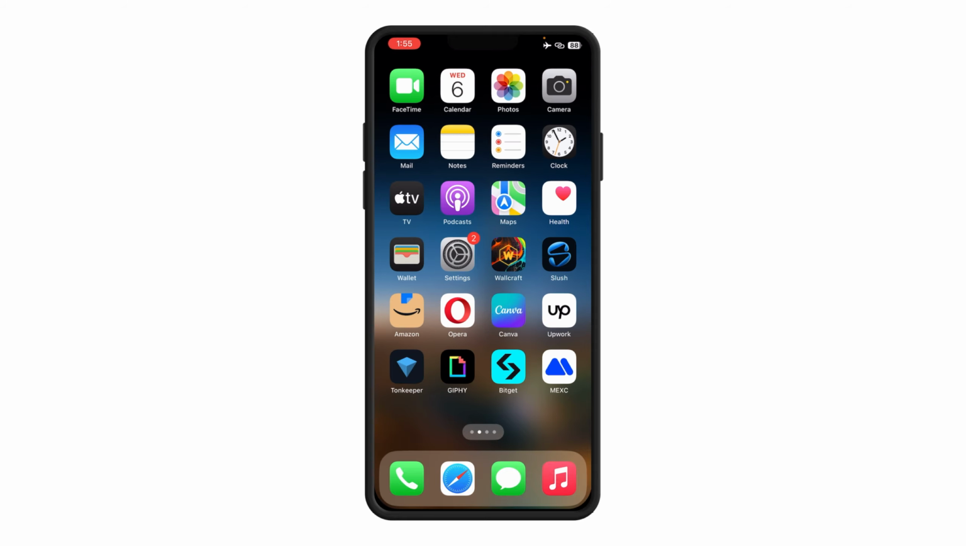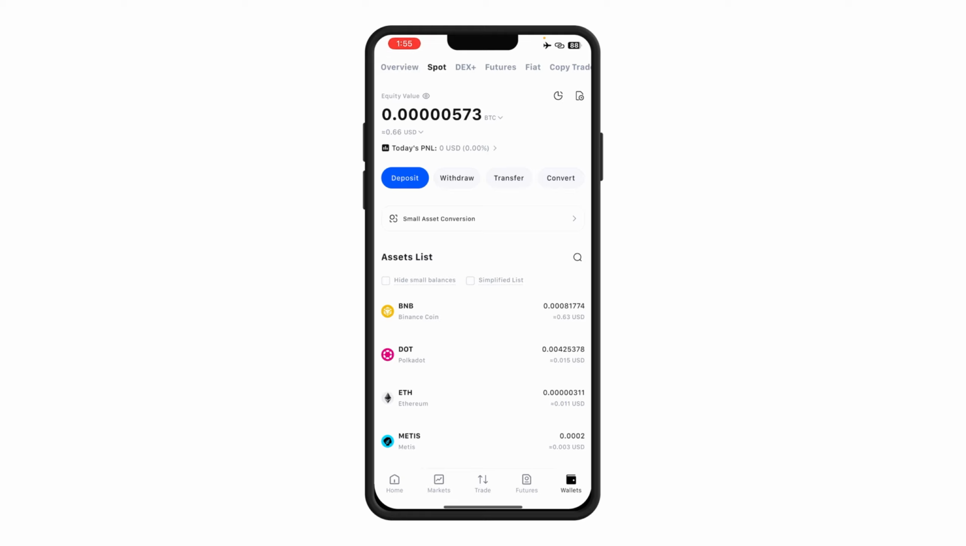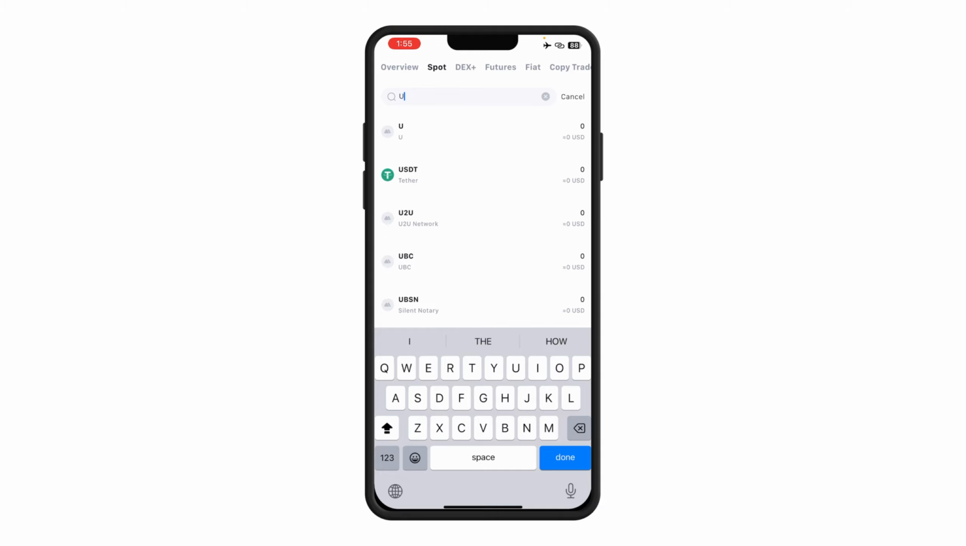Open your Mexc. If you love to receive USDC, at first you need to ask the person the network the person is sending from. So there's a lot of networks on the USDC, so I'm going to show you now. So come on here, type in USDC. Okay, so this is it.